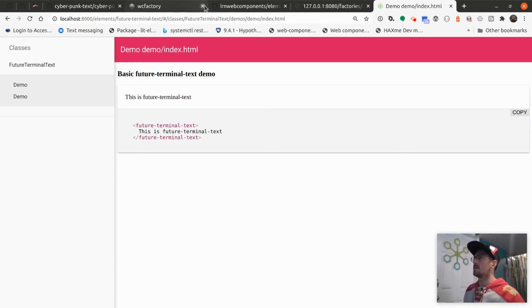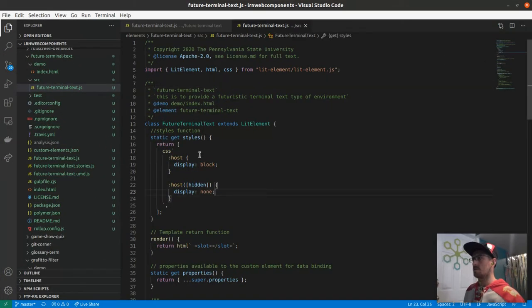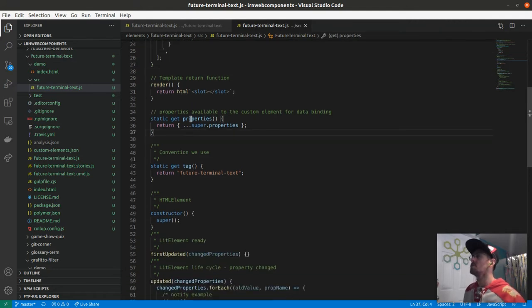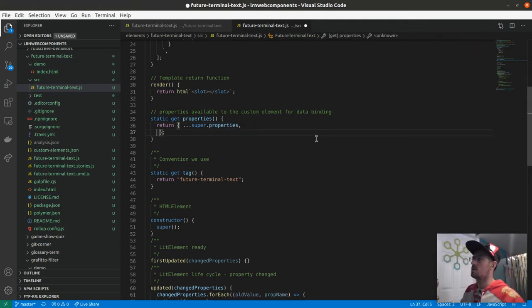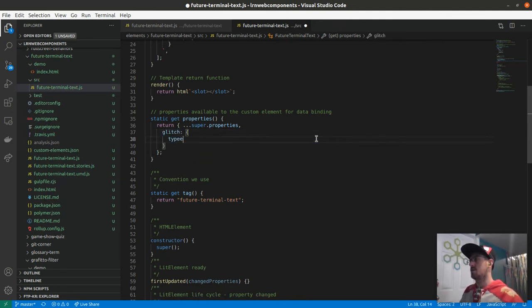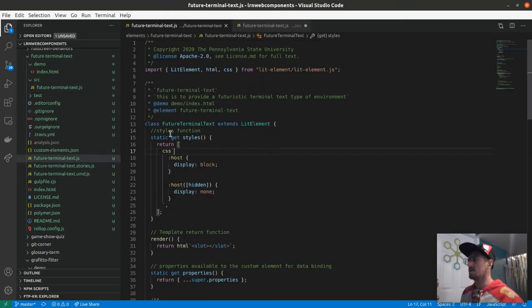Now, let's go and borrow the parts of this that we would want to translate over to lit element in this case. So what I'm going to do first, we're going to keep our render function as just the slot, to be perfectly honest. I don't want to do the paragraph wrapping part. So properties available. Okay, we don't have any super props at the moment, but we will. So let's do glitch and type boolean. Right, so this is similar to the static get attributes that was described previously.